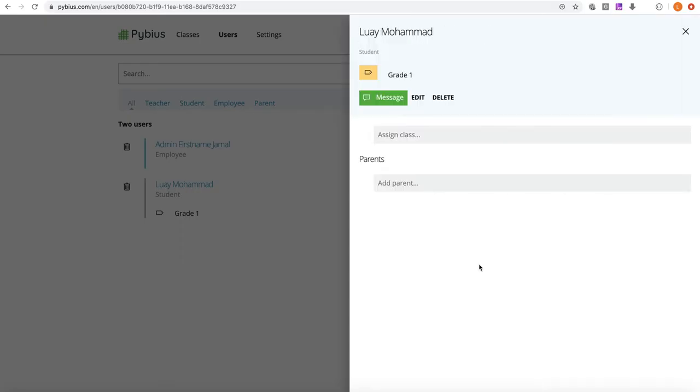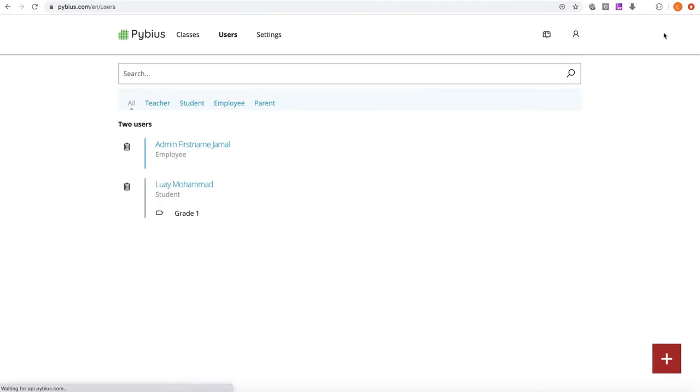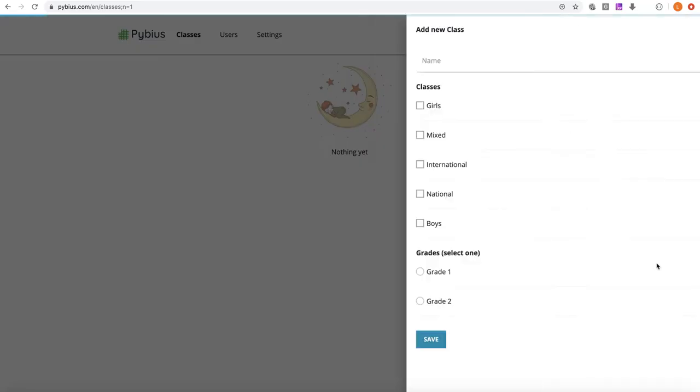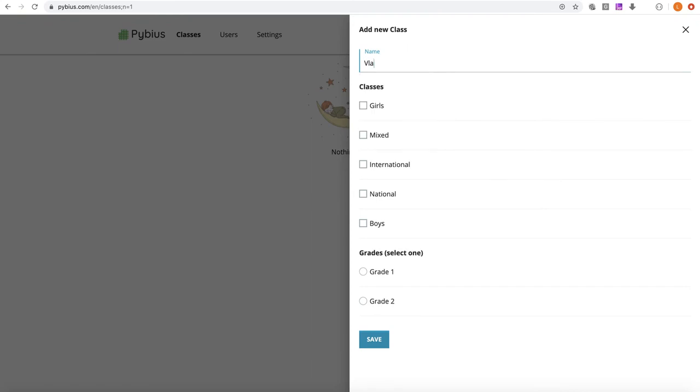So now a new student is added, and I can assign a class and a parent to the student. Currently we don't have classes and parents, so we will assign this later. And so I will close this, and this is how to add a student. Let's add a class here. So let's add class 1A.